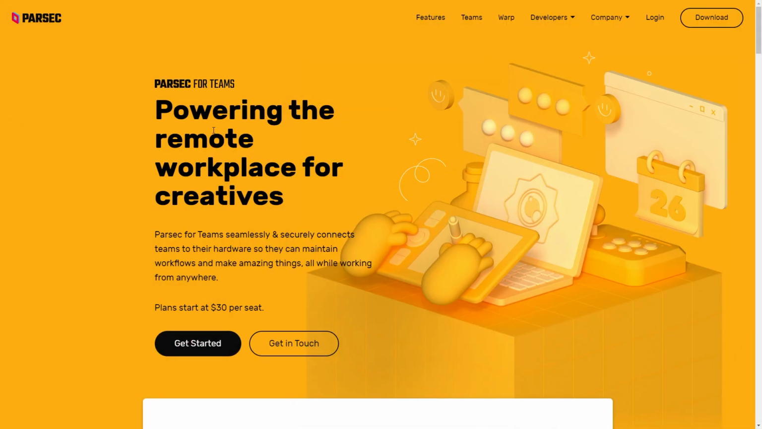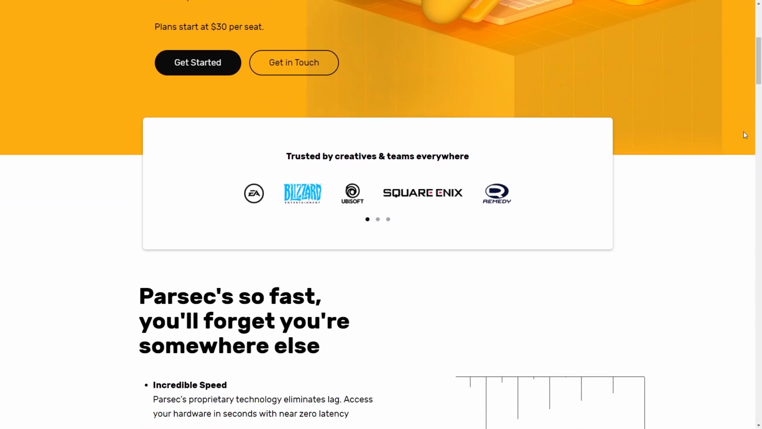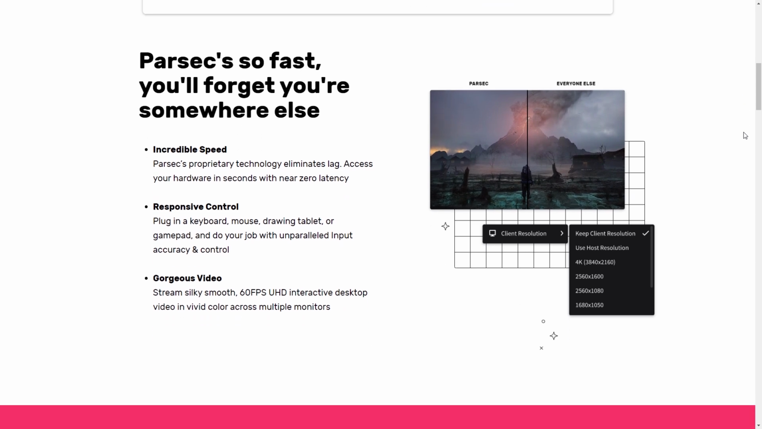Parsec for Teams makes it easy for organizations to work together remotely, safely, and efficiently, thanks to advanced team management features, security options, and low bandwidth, high quality performance.